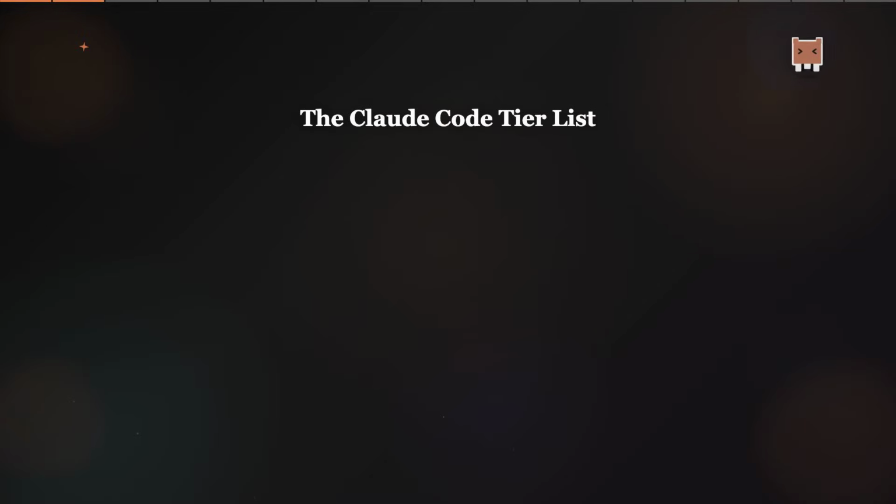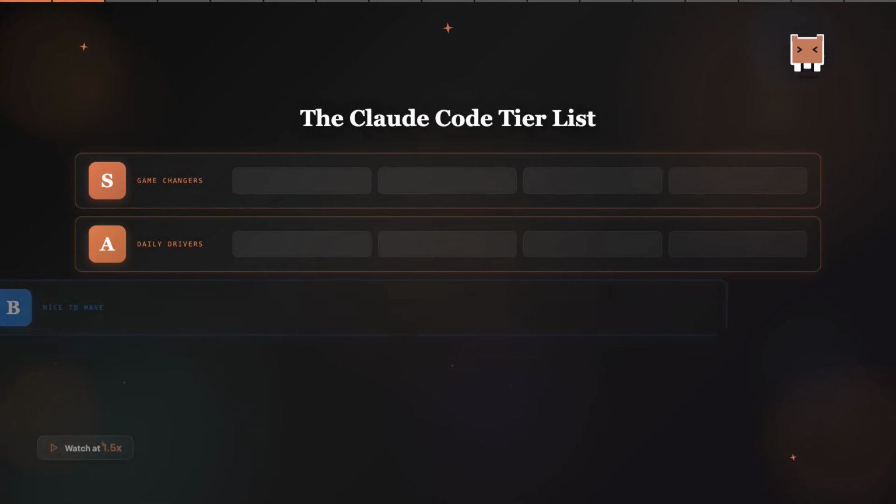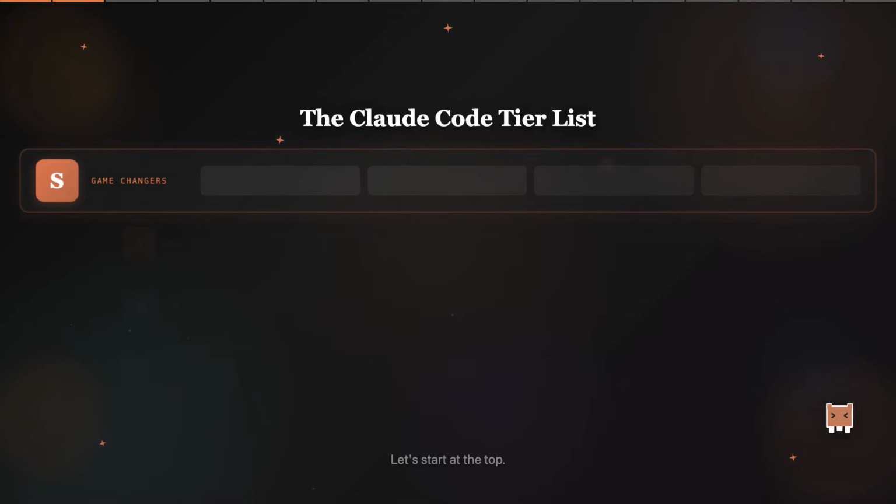I ranked every major Claude Code feature into 4 tiers. S tier are the absolute game changers. A tier, your daily drivers. B tier, nice to have. And C tier, you can skip for now. Let's start at the top.